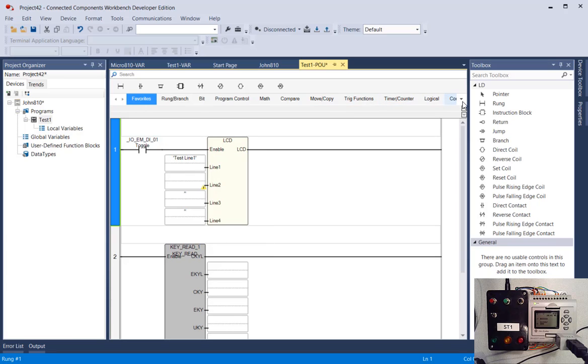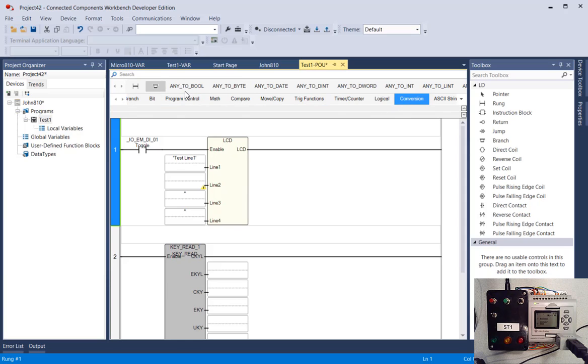So if you look up here in the various toolbars, you see there's a bar that's conversions. And this is a really handy set of tools. They're pretty much all in the format any, to, and then something. So this will take any type of data and turn it into a Boolean. This one into a byte. This one to date, on and on. You get the idea. Down to the one where we want, which is any to string.